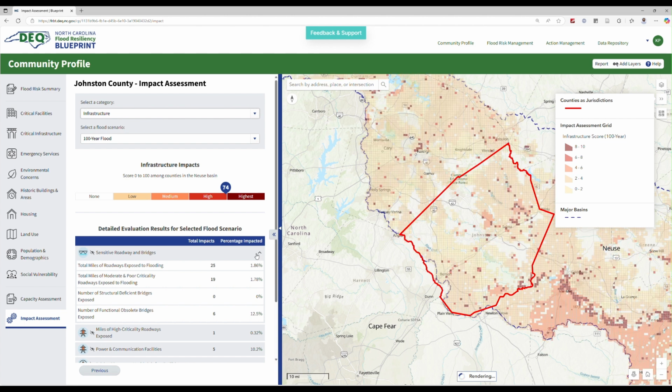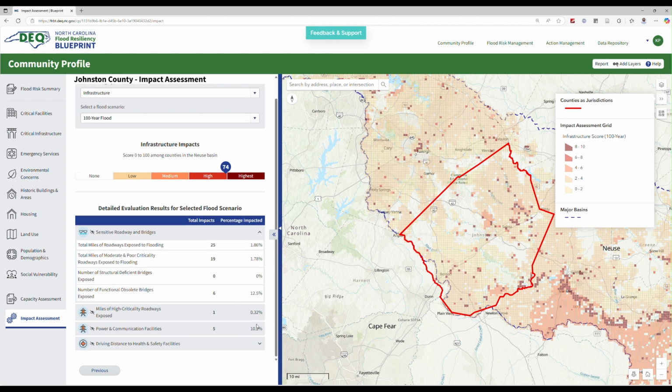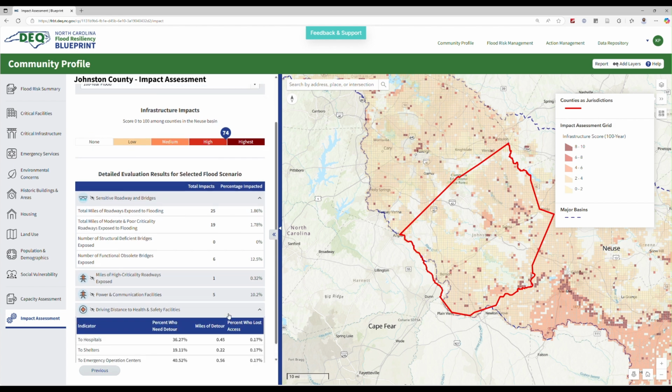We can expand the sensitive roadway and bridge data to view the total miles of roadways exposed to flooding, as well as moderate and poor criticality roadways exposed to flooding. Additionally, we can examine the number of structurally deficient bridges exposed and the number of functionally obsolete bridges exposed.